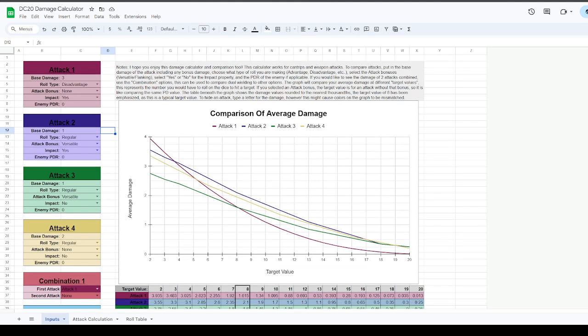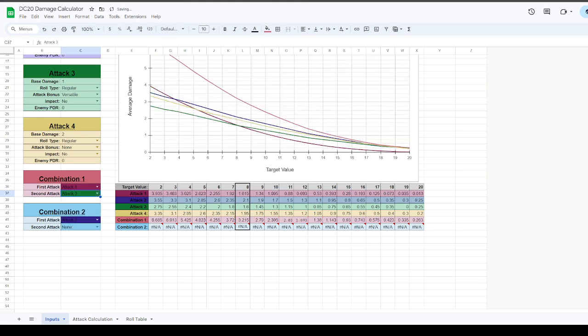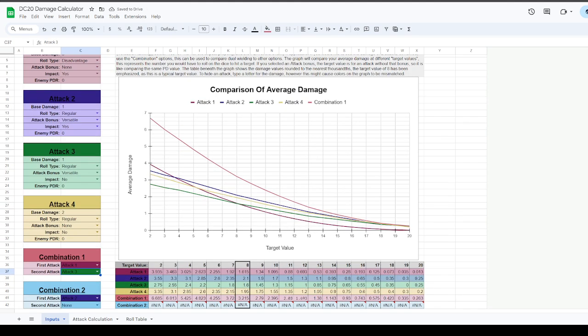That being said, I can mess around with 4 different attacks, and on top of that, I could even add combinations of attacks. So I could say, hey, what if I wanted to combine attack 1 and attack 3? Well, now I get this new line here that's going to show me what the average damage is going to be like for those attacks. And the way it works, for anyone who's trying to read this, is average damage is showing you, if you were to make like 100 attacks, what would the average damage of those attacks be? So this is accounting for things like missing, getting heavy hits, getting brutal hits, getting crits. All of that stuff is factored in together.